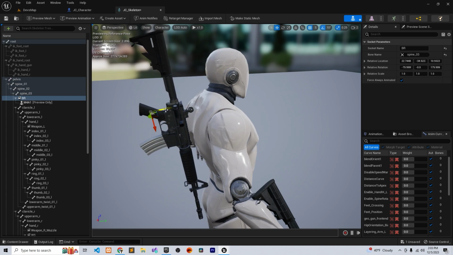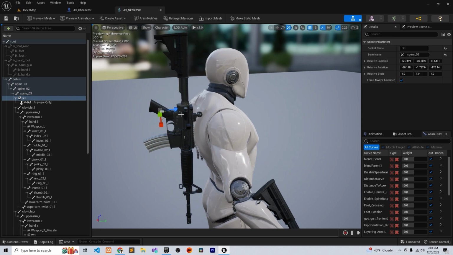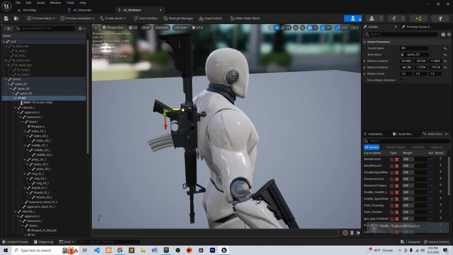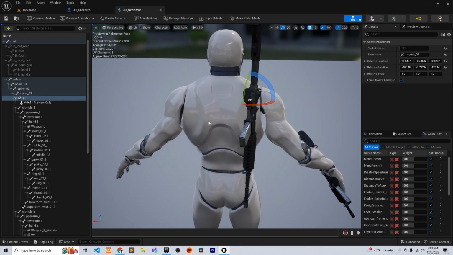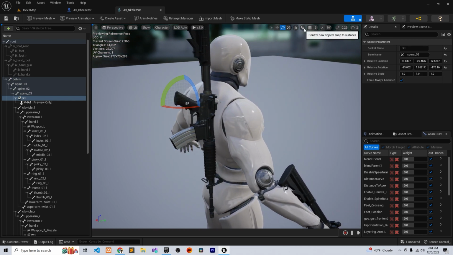Okay, and position it right there. Oh, not the scale. Okay, you can play with it a little bit to fit your needs. Me, I'm gonna put mine like that. Okay, compile. Let me save it. Save all.